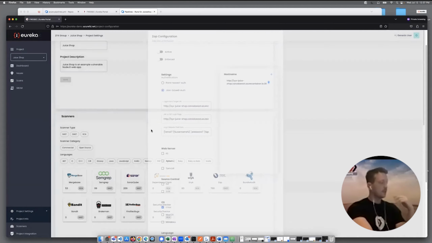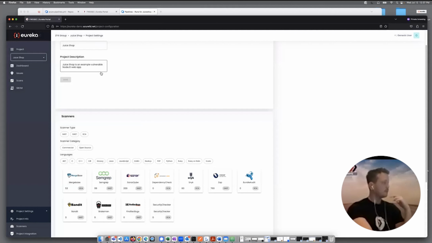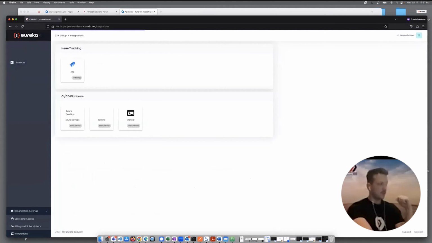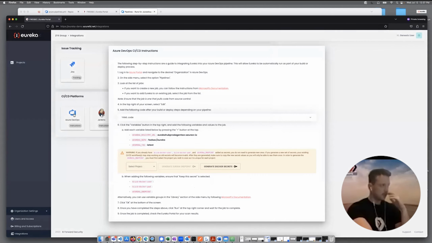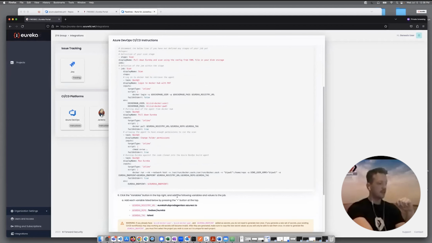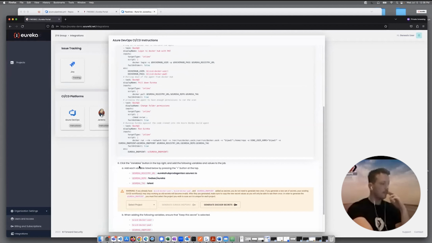So yeah, I suppose after configuring your scanners, the next thing you'd need to do is come to your integration section, select the DevOps platform that you're using, and then just follow the steps here. We provide some documentation if you haven't done this before. Essentially just follow these steps, go into your CI/CD platform, paste in your code, and generate some credentials, basically your login details.